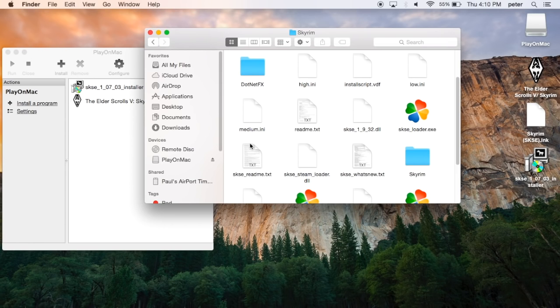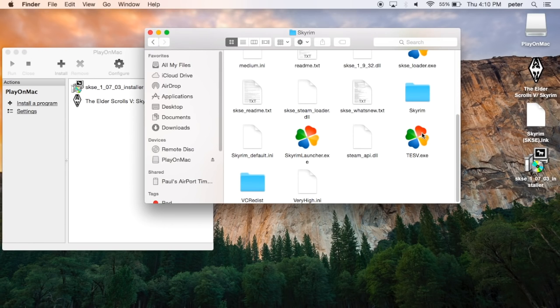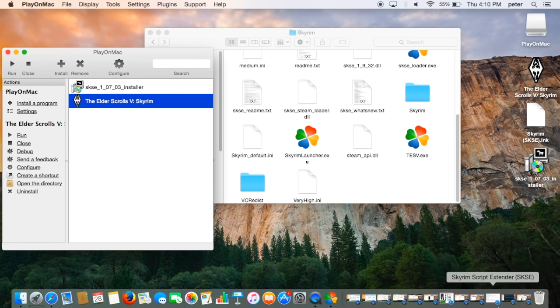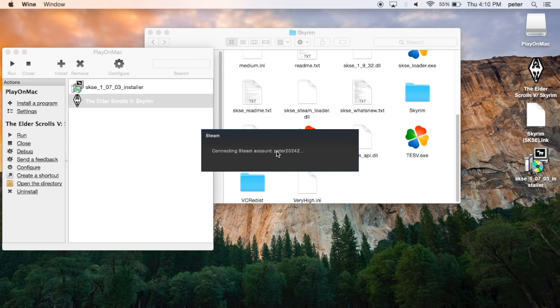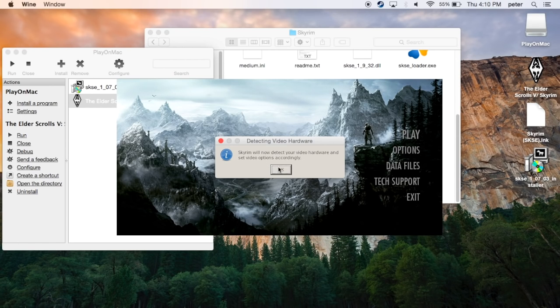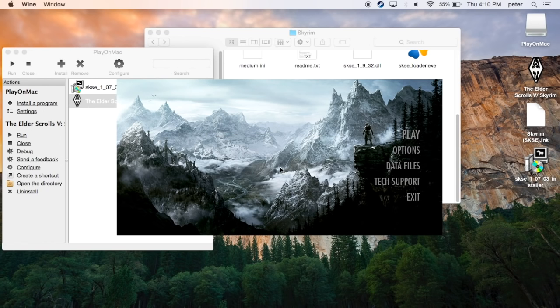What we're going to want to do is, rather than opening that, run Skyrim via Play on Mac. This is just to make sure that SkyUI is running properly, so we can check to make sure SKSE is running properly. And you're going to want to do this every time you install a new mod, or anything like that. It's going to detect your video hardware.